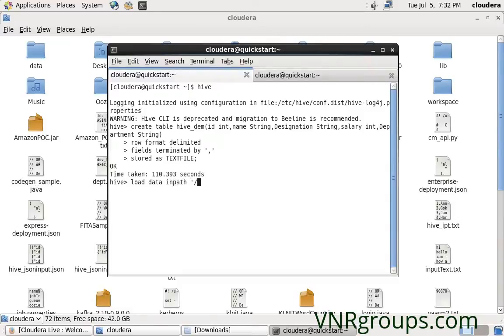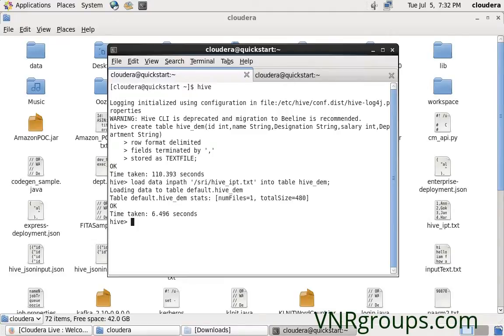And what is my path? It is there in the Sri folder. What is the path where I have my input file in HDFS? So this is the path, right? Into table, what is my table name? hive_demo. So this will load the data automatically into the table.